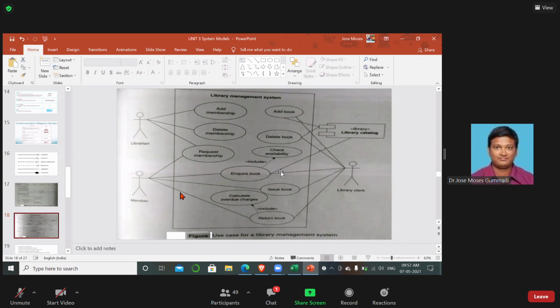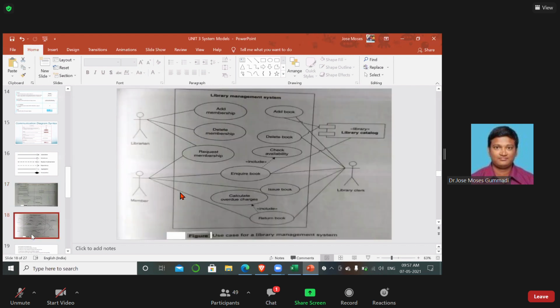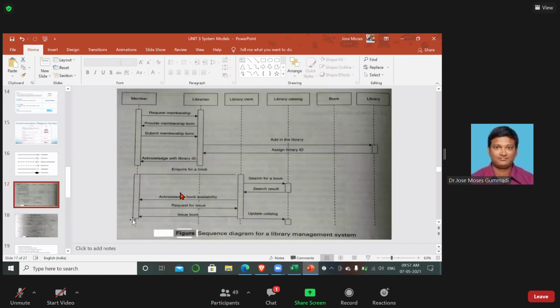I think all of you are clear with these two diagrams. So the core concept is the same. We have given a role for the librarian, a role for the member, and a role for the clerk, but the representation of the system is different. Whatever I have explained to you in the use case, the same I have explained to you in the sequence diagram also.